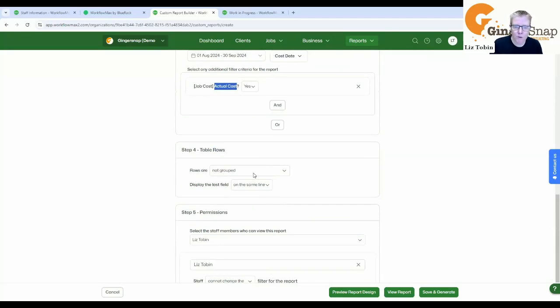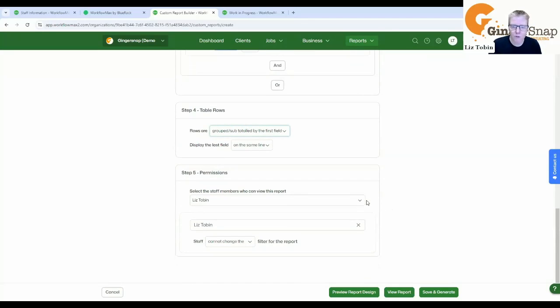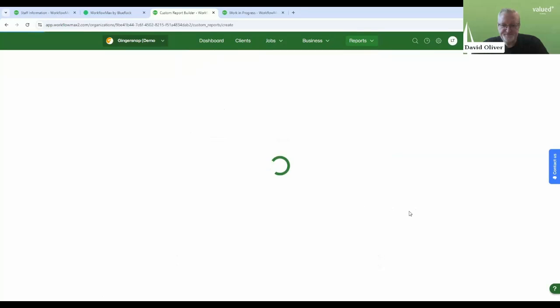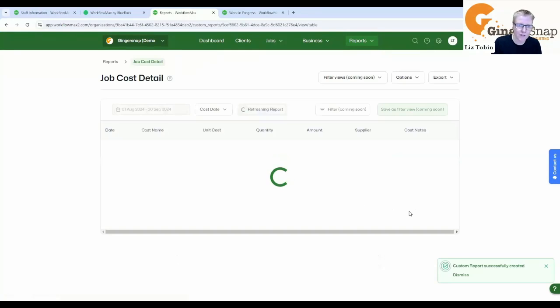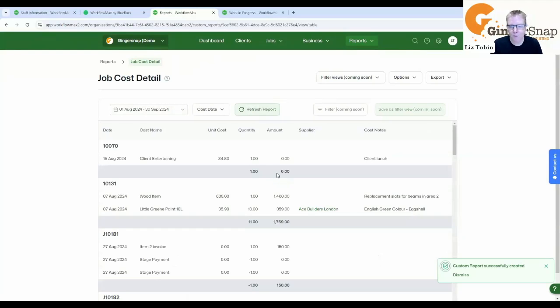I'm going to group it on job name, job number, because I want to see. Let's see what that pulls out. So this is often used for staff expenses, mileage, and you'll possibly have a particular report for mileage. So you can filter using the cost name. If you're using standard cost names like accommodation, mileage, site visit, travel, etc., you might want to filter those in a report.